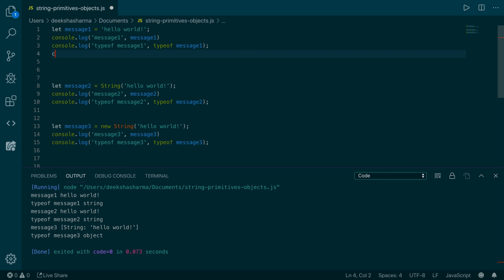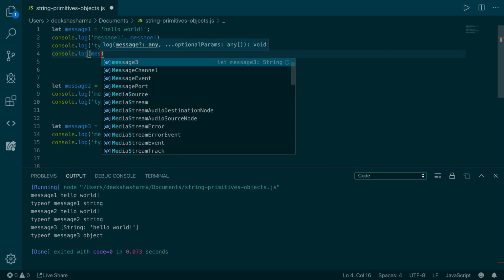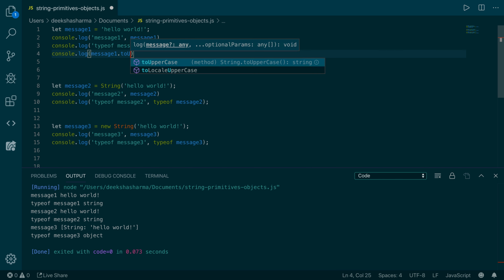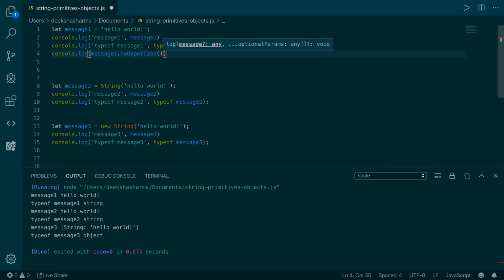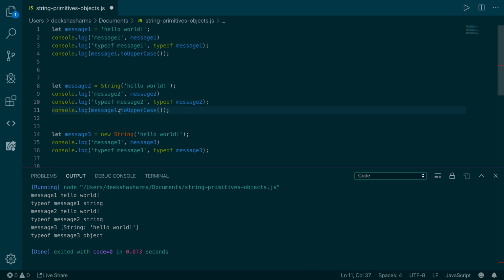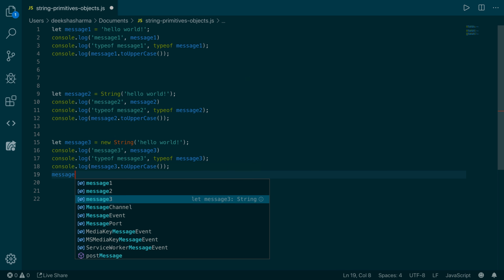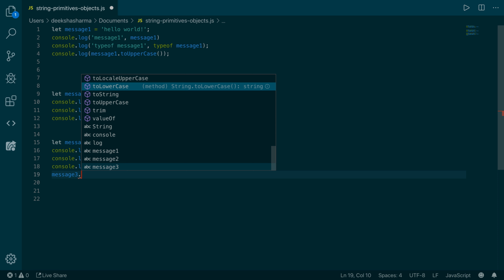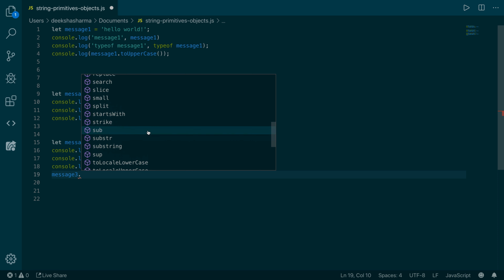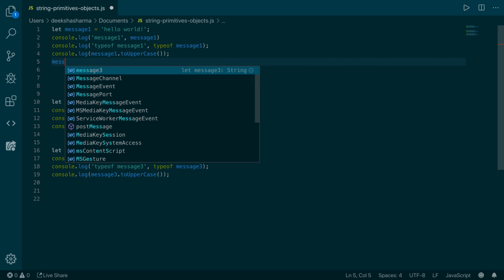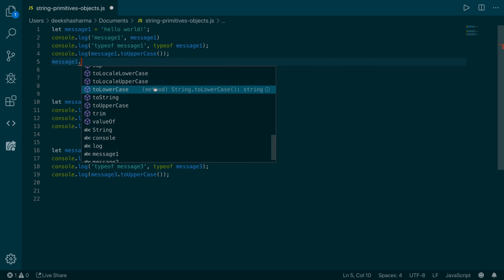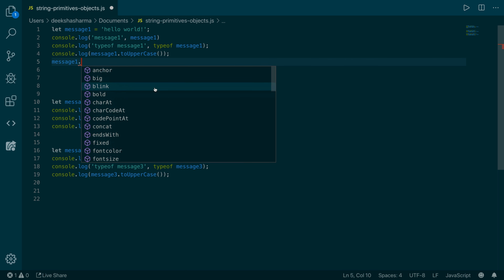Let's also try to use a method on message1, say toUpperCase. We call it as a method, and we do the same thing with, say, message2, just change the name, and with message3. All right. So all of them converted hello world to uppercase. And that is because all the methods and properties that are available on message3, which is a string object, are also available on string primitives. If we try to look at message1's list of methods, it's the same methods that are available on the object.